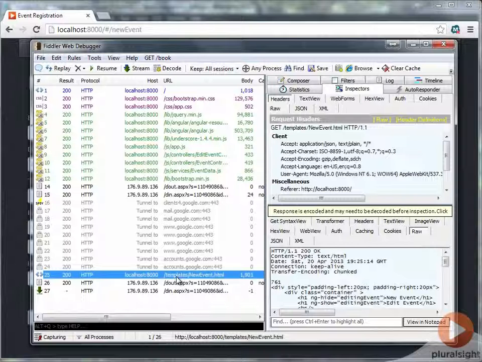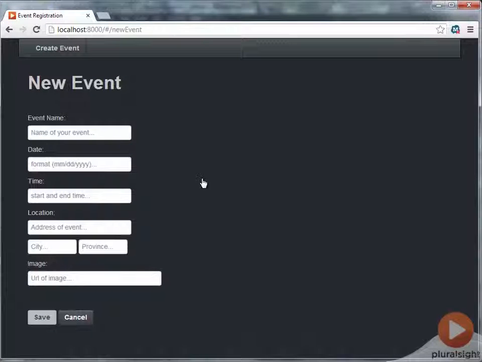So what happened was, when we clicked on that link, Angular intercepted that link and noticed that it had a route for it, so it went and requested the templates new event HTML and pulled that template in, and it then used that template in order to create this view with the corresponding edit event controller.